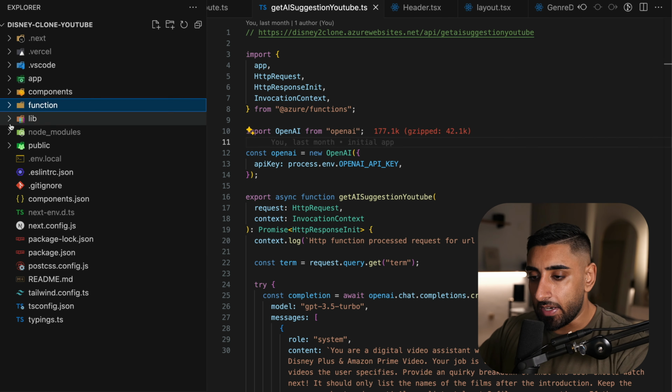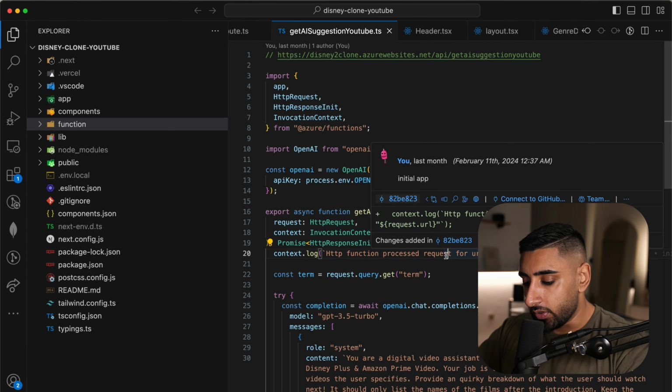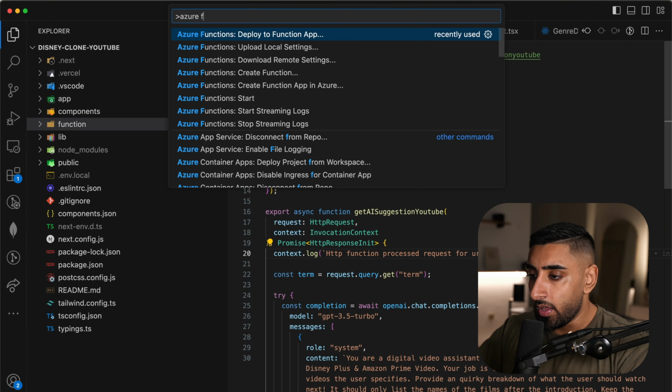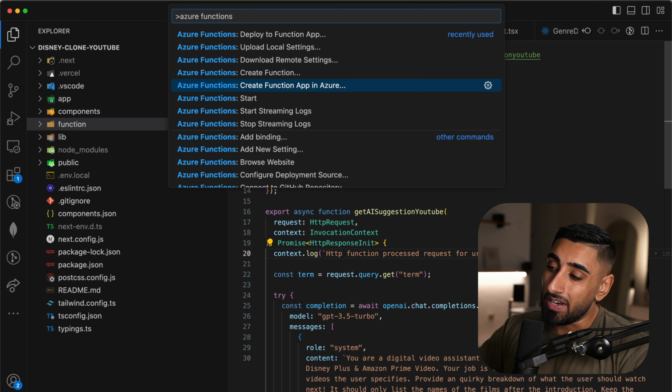Now, if you want to actually go ahead and get this set up for the first time round, say you didn't have the function set up. You just had a Next.js app. You could do Command-Shift-P, Azure, functions, and then here you can see, look, we've got a lot of different things. You've got create function app in Azure. This will actually create a brand new function app, which means essentially if we were creating a brand new project, in that case you could start it like this.